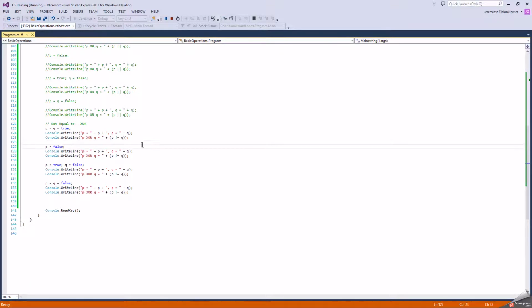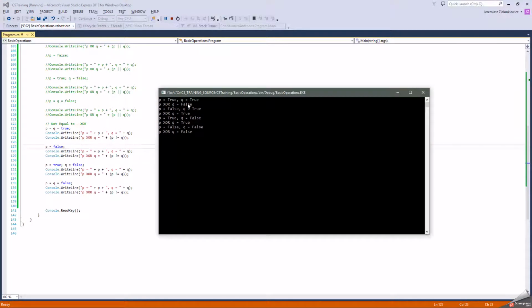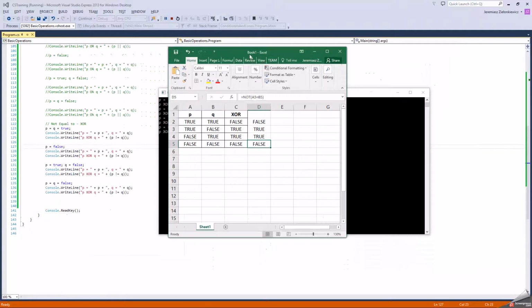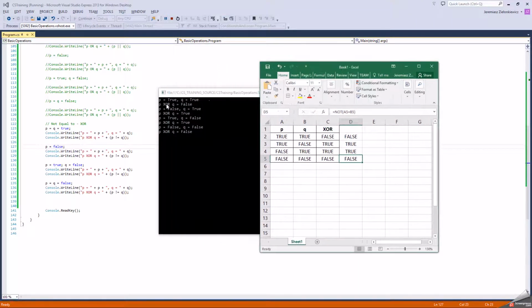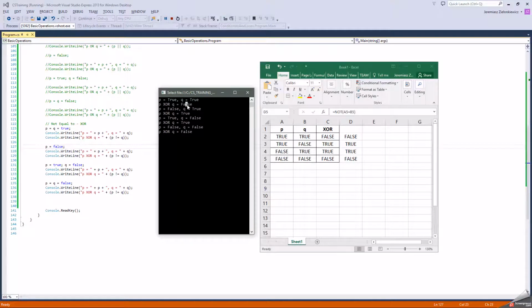Did I mess something up? False, true, true. Oh, okay, no, I didn't mess up. I just couldn't see this. So look at this. Okay, both are true, so this is false. Let's make this a bit shorter. It's hard for me to do this. Okay, so both are true, then this is false.